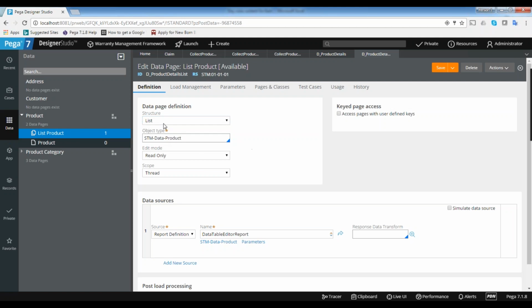I am saying it is retrieving a single record or multiple records. What type of records are you storing? Data pages are mainly useful for storing purposes, right?